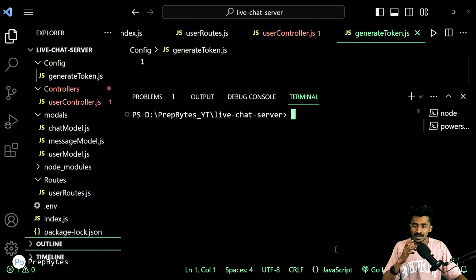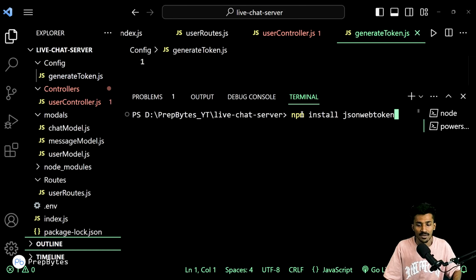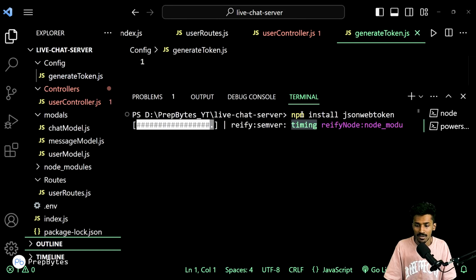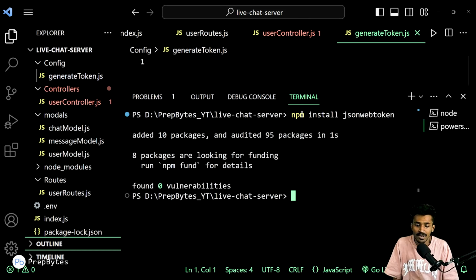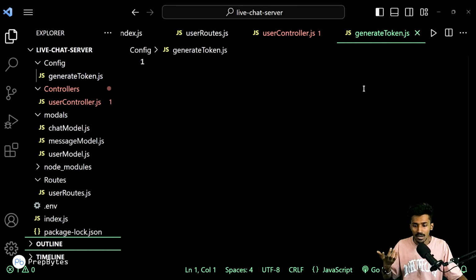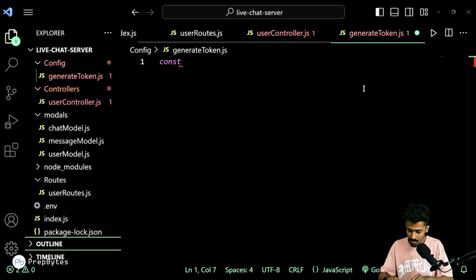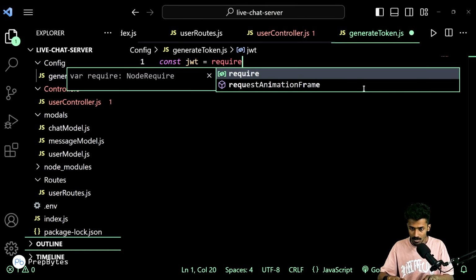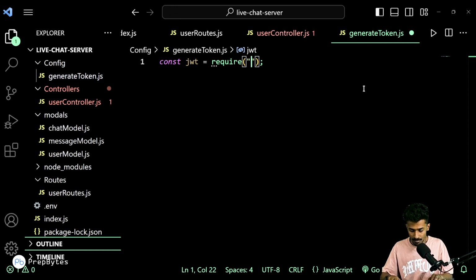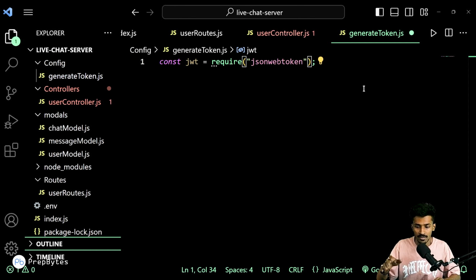So what exactly do we have to do? The very first thing that we're going to need for generating this JWT token is the library itself. So we're going to do npm install jsonwebtoken. Let's get this installed. Now, the idea here is really simple. If you want to generate a JWT token, it requires three things. Let me get it imported over here. You're going to say jsonwebtoken.